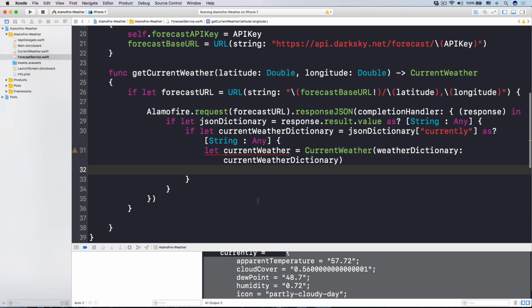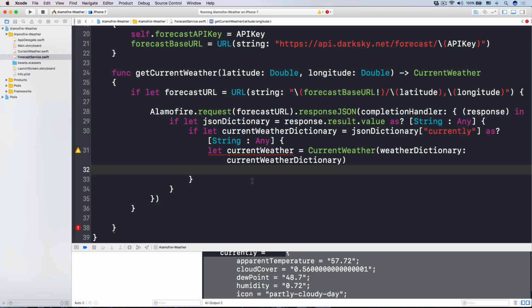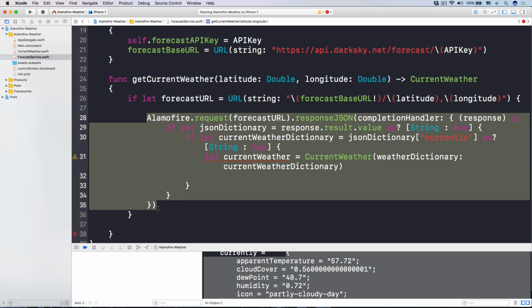Well, it doesn't work that way. Why is it? Well, the reason is this thing right here, this is a network call, and as I told you, the network call takes some moment to download the data from the web.